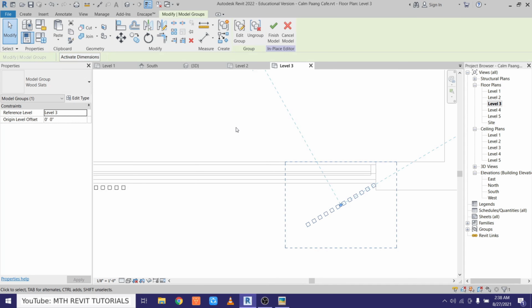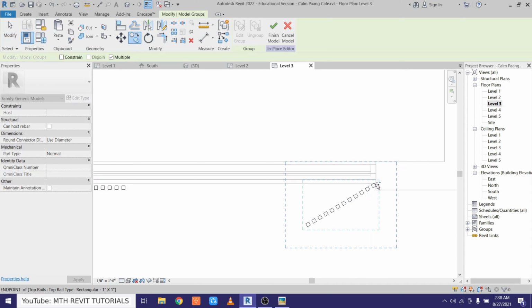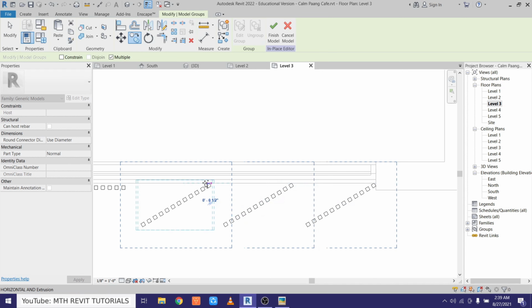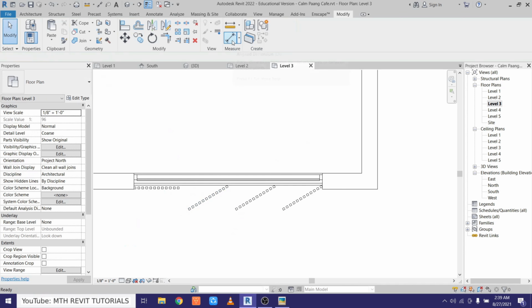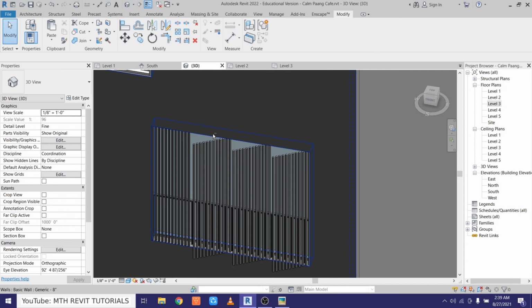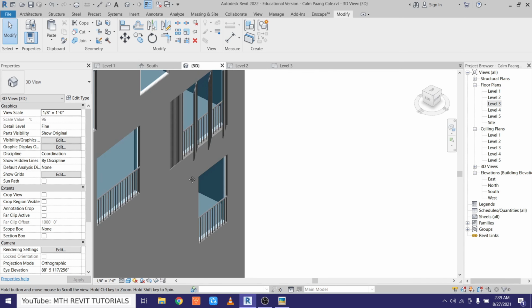Perfect. Let's select this one, copy at 2 feet, one more at 2 feet. Finish model, go back to 3D. So we got something like this.